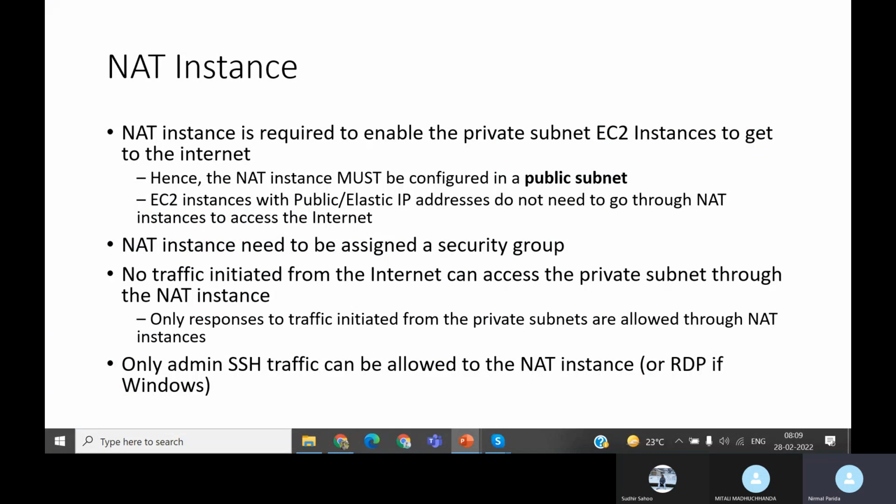NAT instance is basically required to enable a private subnet EC2 instance to get to the internet. If we launch one instance in a private subnet, that instance is not able to access the outside internet because it is private. So to enable the instance to get internet access, we require a NAT instance launched in a public subnet. EC2 instances with a public and elastic IP address do not need to go through the NAT instance.